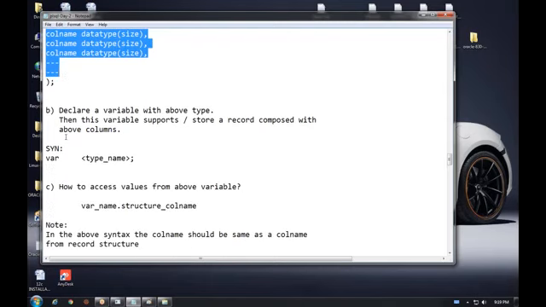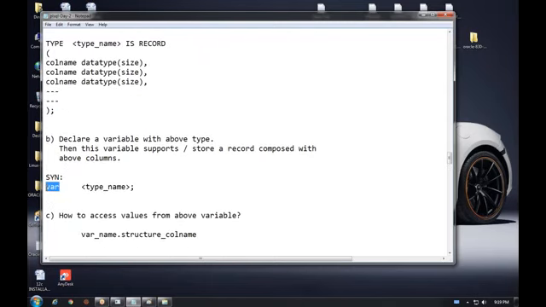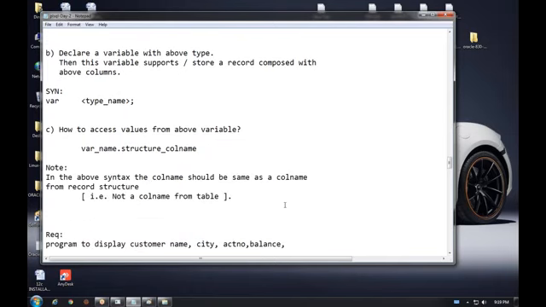How to access each value? See, variable name dot column name. Again, variable name dot second column name. Variable name dot third column name. We know how to access values from a composite variable.